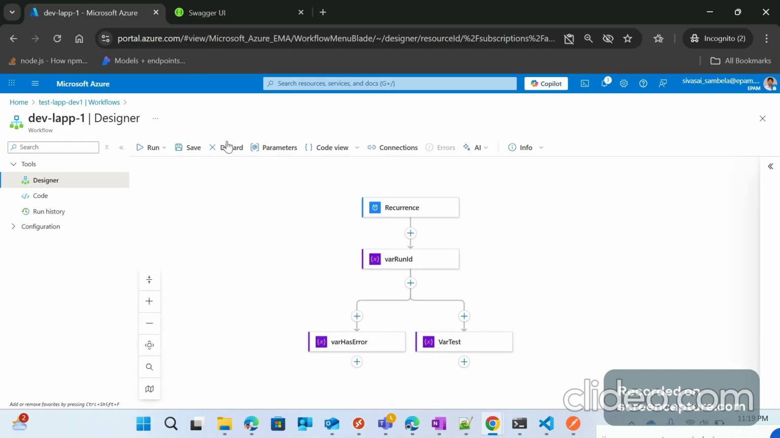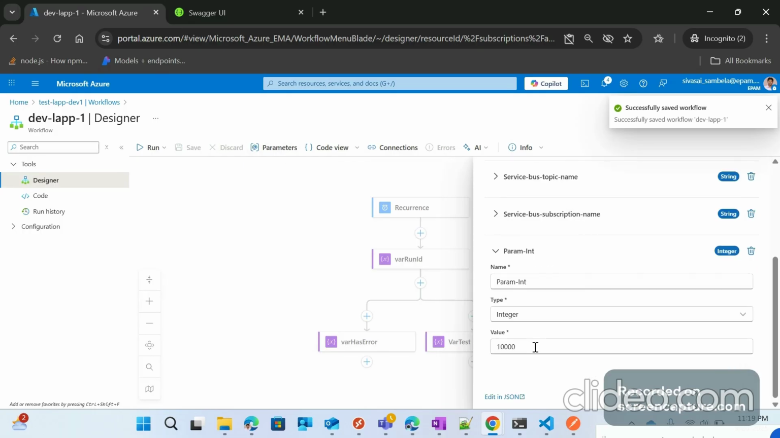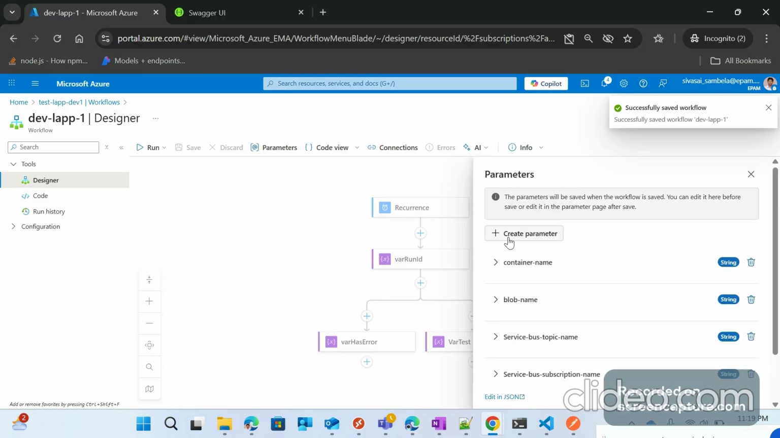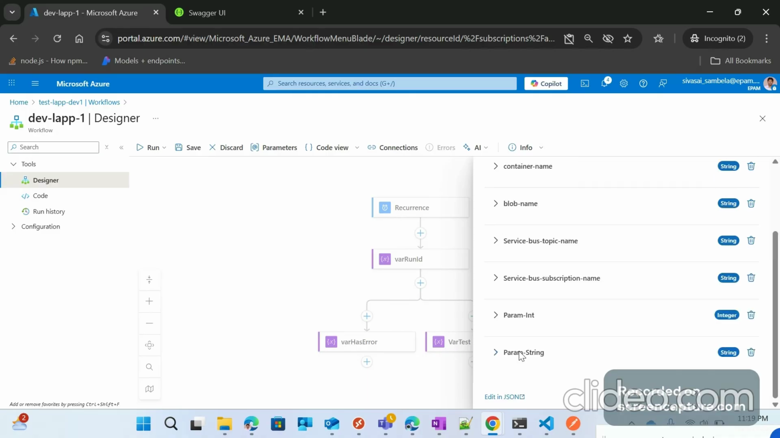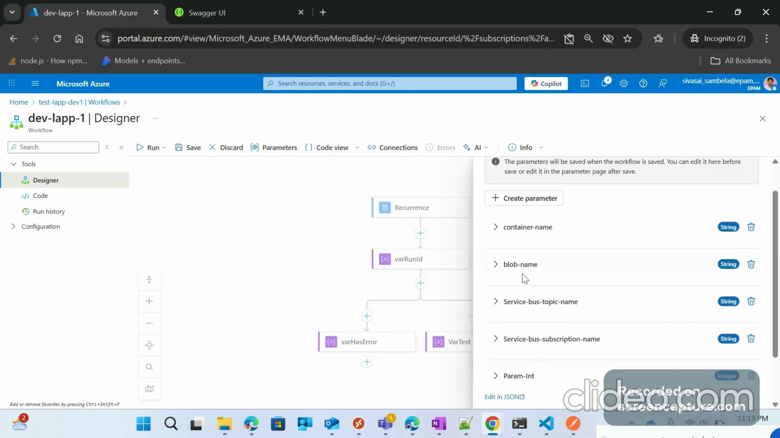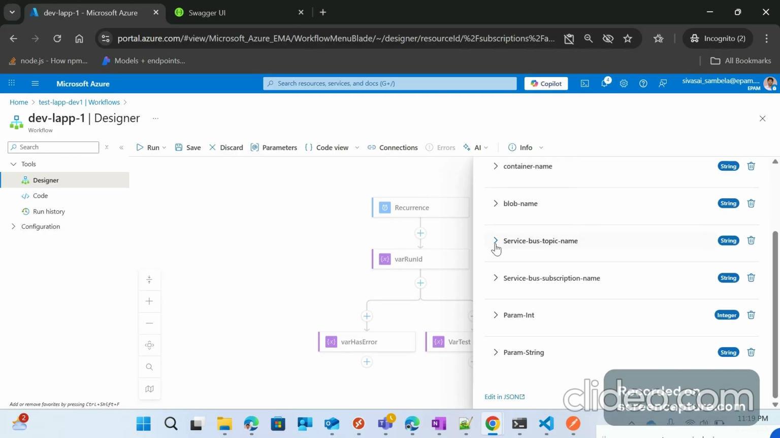This is one thing. And in the same way I want to define a string kind of parameter, param string. I want to give it a test value. Okay, so these two parameters we have defined now, and I already defined the existing container name and blob name. These are all the parameters.